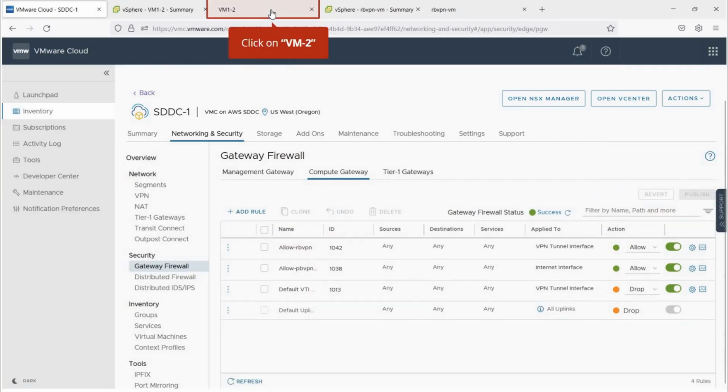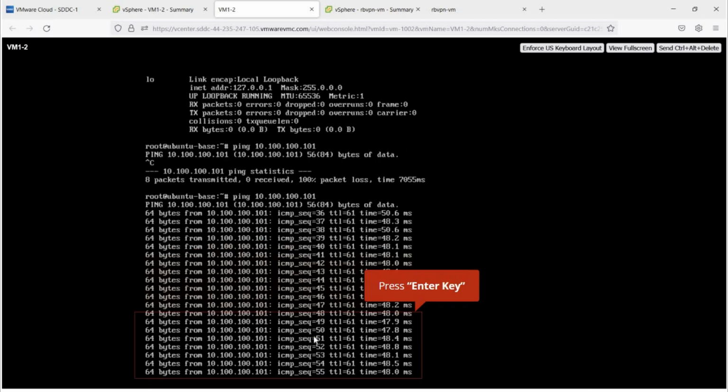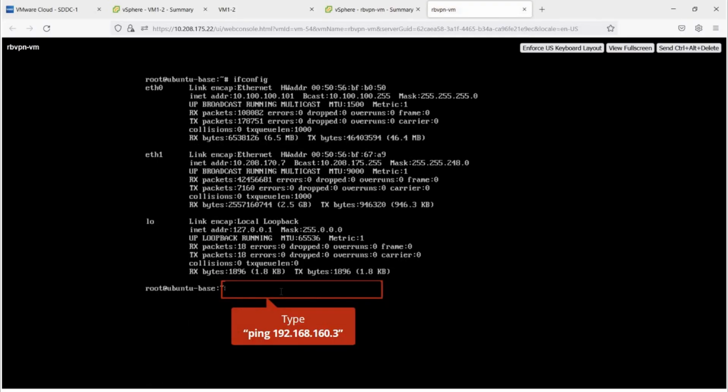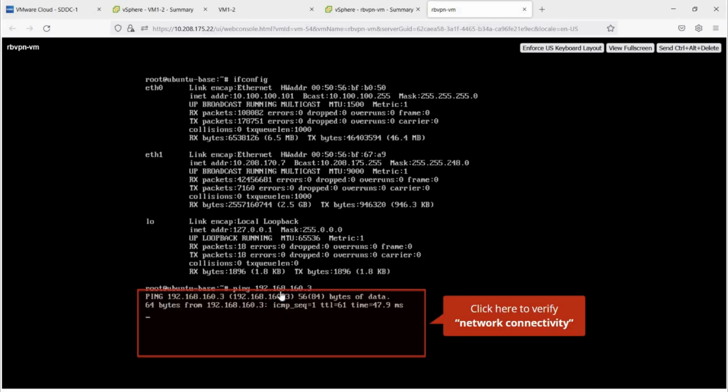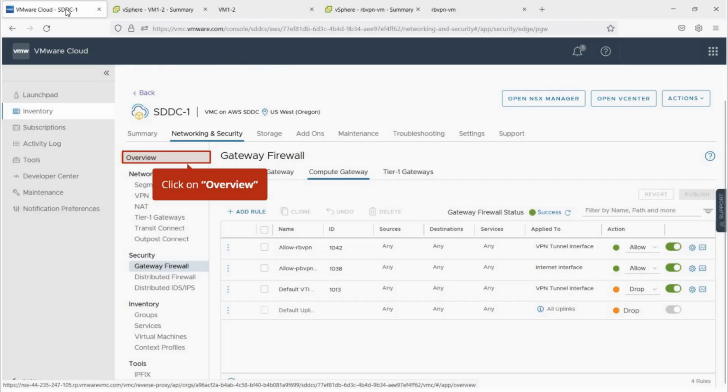So now let's go back to a virtual machine, and now you will see that the traffic will start flowing. And as you could see, when we configured the right firewall rule, the ping started working, right? And now let's log into our on-prem VM as well. And from the on-prem VM, let's try to ping our VMC workload 192.168.160.3, and you will see that the ping is working. So now we have validated the bidirectional network connectivity between our VMC workload and the on-prem workload.